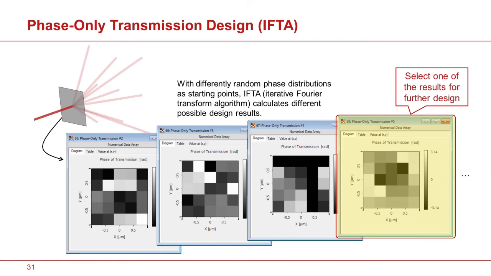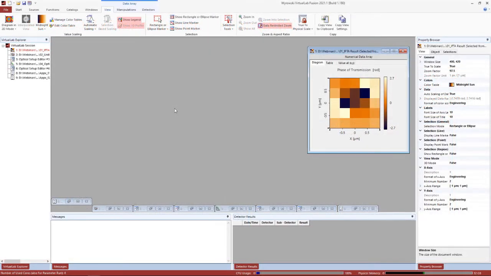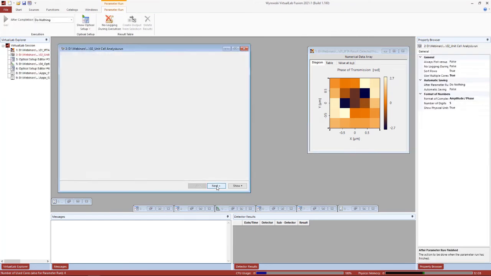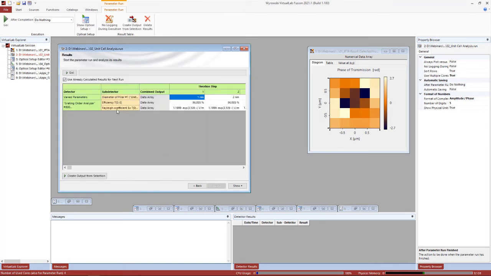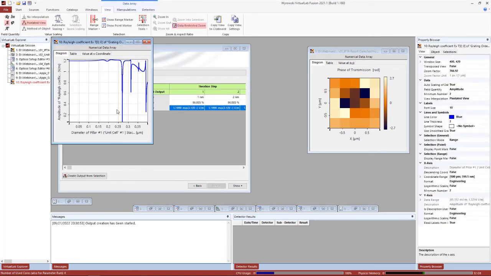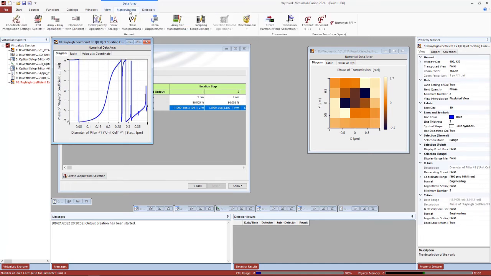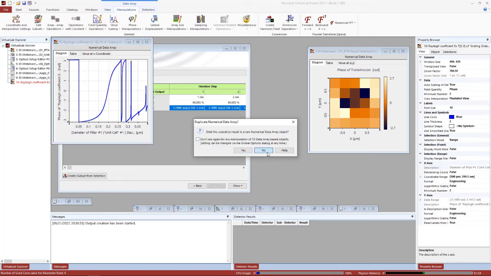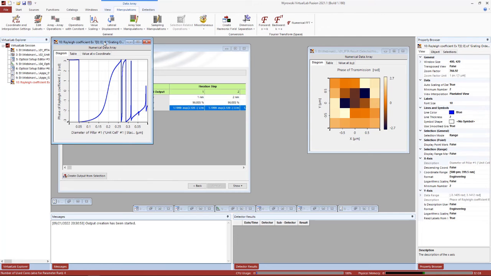We're going to jump directly to one of the many possible phase distributions that are generated with this IFTA design algorithm. And that's what we can see here. Once we have this desired phase, we repeat the same process as before. With a parameter run, we perform a preliminary analysis of the unit cell. And we could, as before, do things manually: read the desired phase value and the corresponding pillar diameter from the result of the IFTA design and from this preliminary analysis of the unit cell.